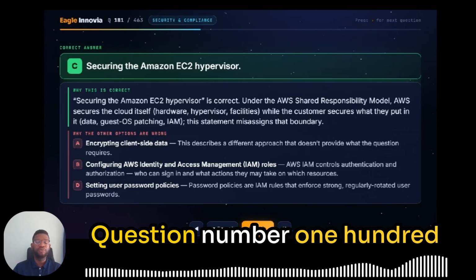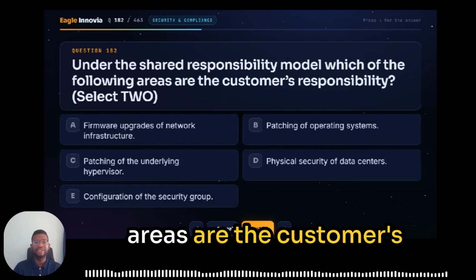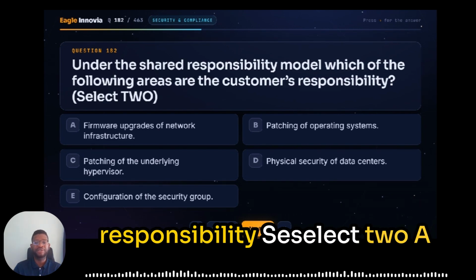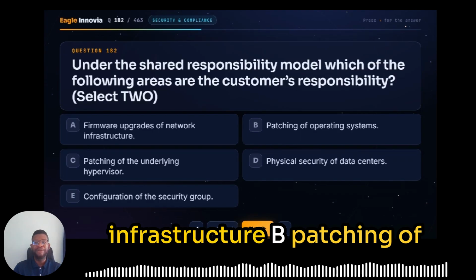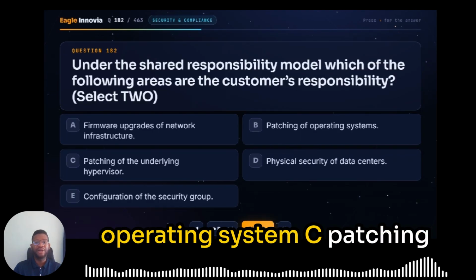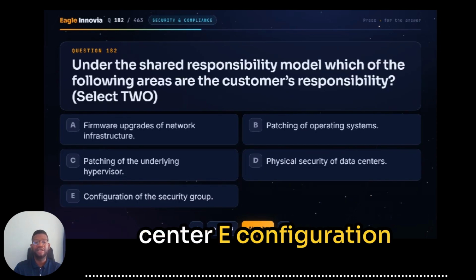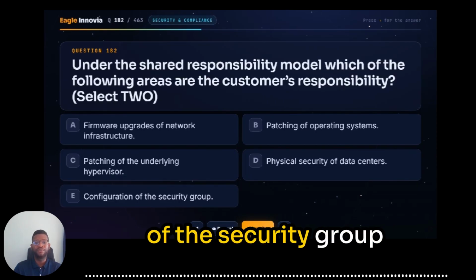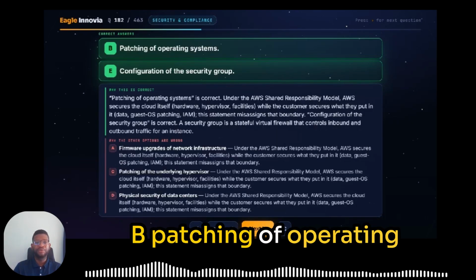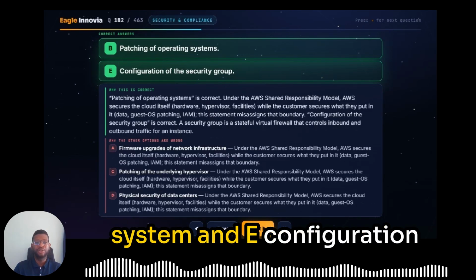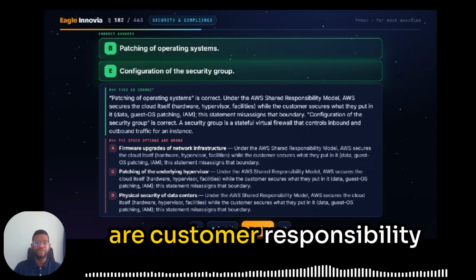Question number 182. Under the Shared Responsibility Model, which of the following areas are the customer's responsibility? Select 2. A, firmware upgrades of network infrastructure. B, patching of operating system. C, patching of the underlying hypervisor. D, physical security of data center. E, configuration of the security group. The correct answers are B, patching of operating system, and E, configuration of the security group. These are customer responsibilities.